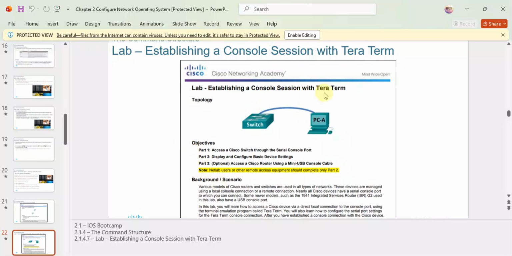Establishing a console session with the Teraterm. So you install Teraterm on this computer, then you open Teraterm, then while connecting your console cable in your console port here, then to the RS232 on the switch, then you access. So this is the initial establishing a console session with the Teraterm. You can use Teraterm, you can use PuTTY, you can use Xterm.